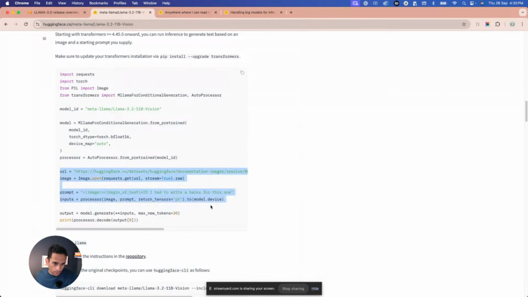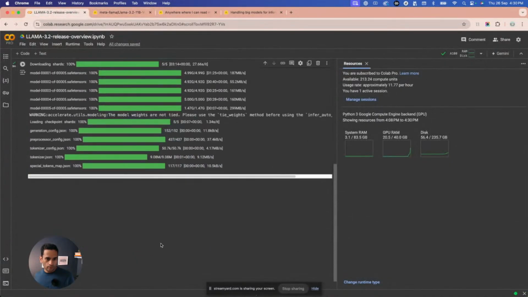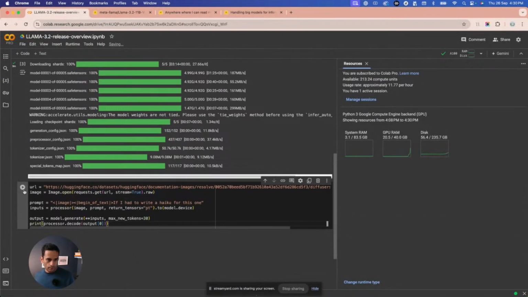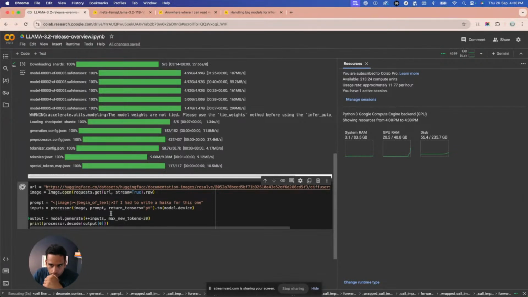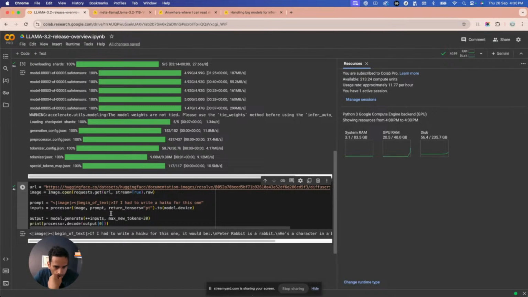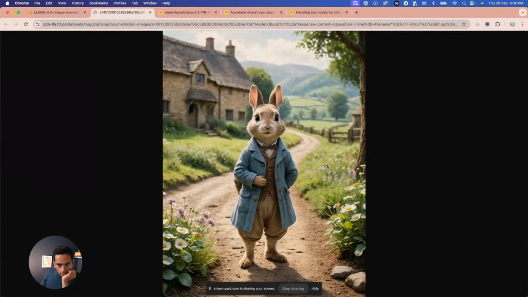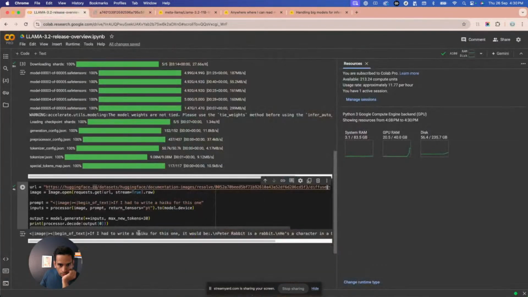Let's get this image to begin with. If I had to write a haiku for this one. What is haiku? Okay, let's see. Let us see. So far we are using 20 GB GPU. Okay. So this is a rabbit. Peter Rabbit is a rabbit. He's a character in a book. He's a rabbit in a book.